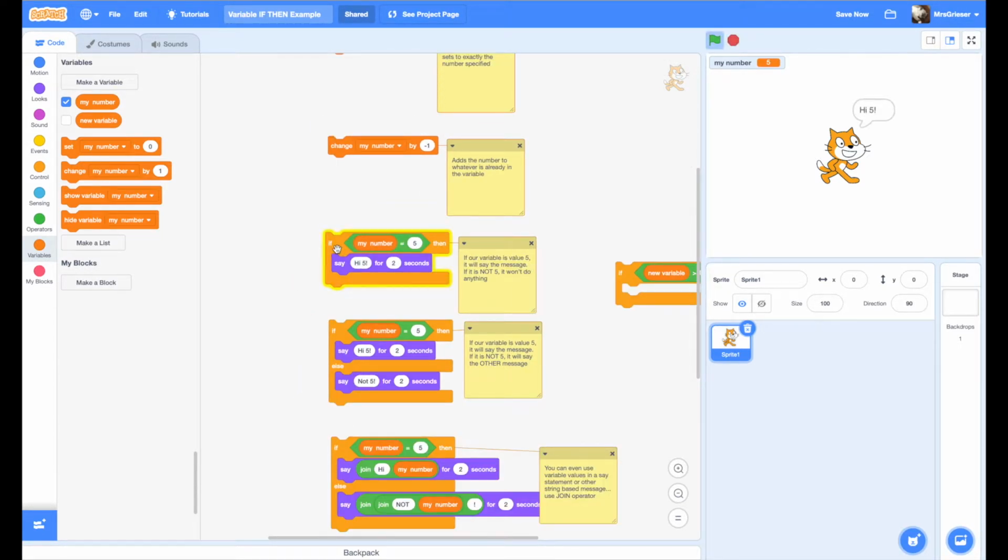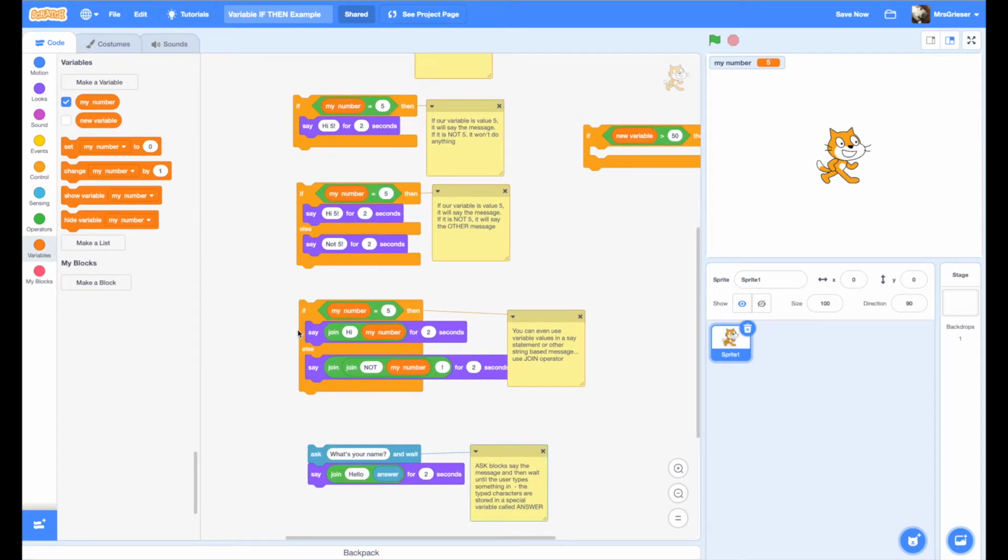If I run this now, it becomes true. My number is 5. That's a true statement. And then it will go and it will do that. So that's pretty cool. But what if you wanted to do a different thing depending on the value not being what you're testing on? So that's where the if then else block comes into play.